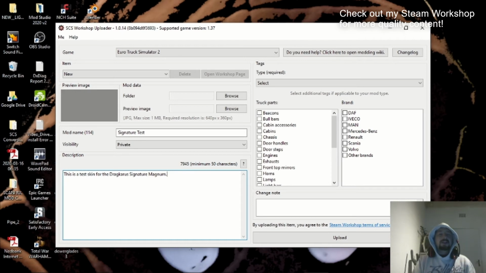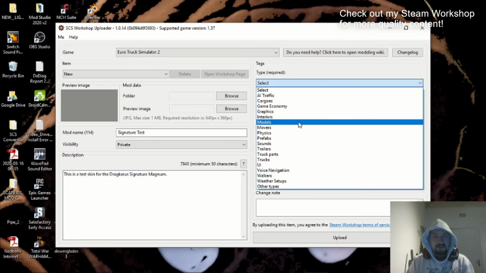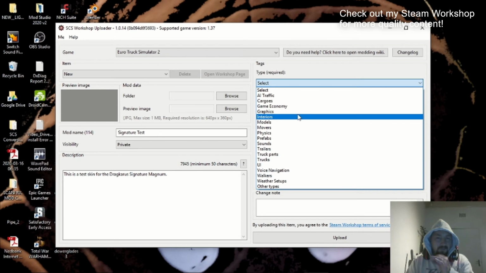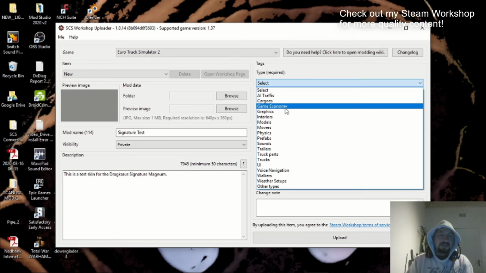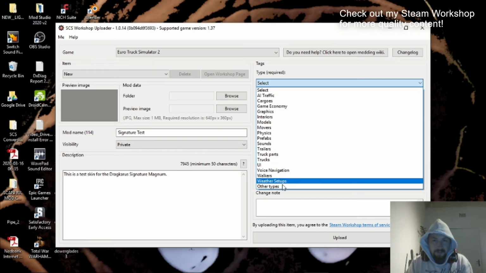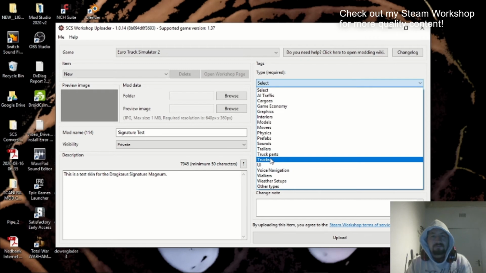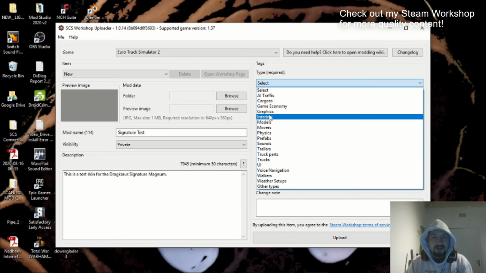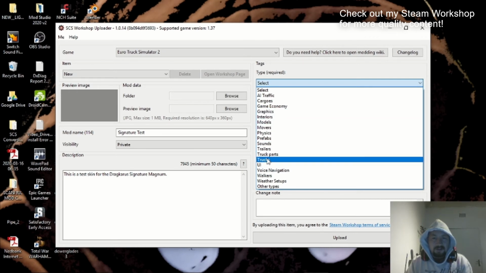Okay, so I use it as little as possible because I don't think people want to read a hell of a lot, depending on, again, what you're uploading, what you've done the mod for. Then tags, you have to do one. It only lets you select one tag. Okay, same as in Mod Studio, whether it was truck or paint job or whatever. So in this case, we'll just select truck. Yeah, there's no paint job, it says graphics, but I'll just use trucks.